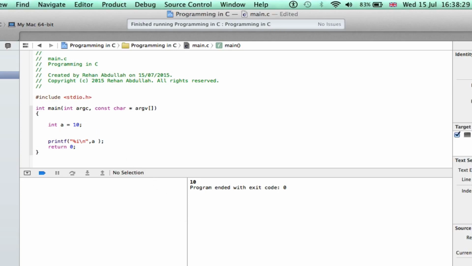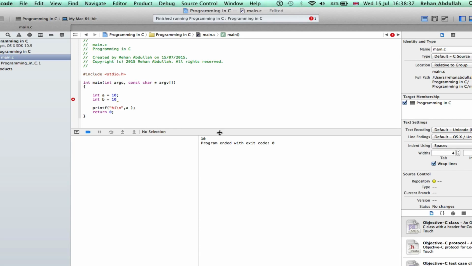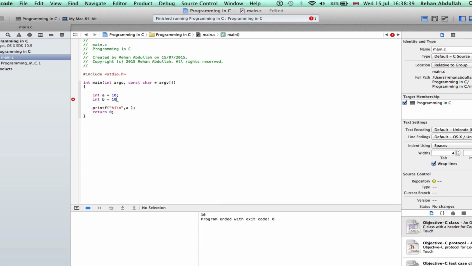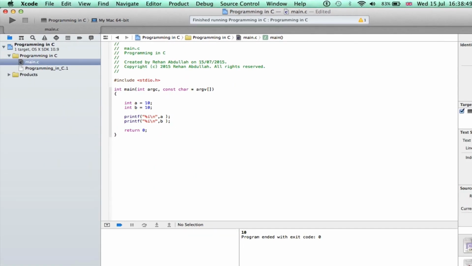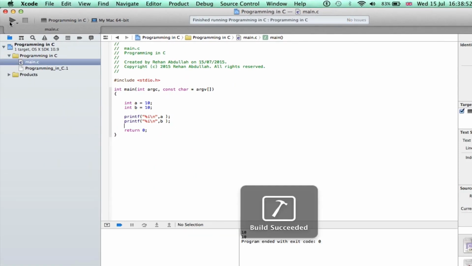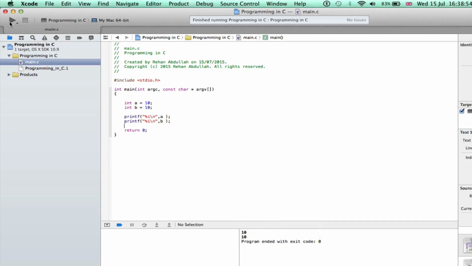Okay, if I now do int b equals 10, if I just move that down for the time being, put a semicolon there, copy all this, put a b there, execute that, and we are given 10 10.